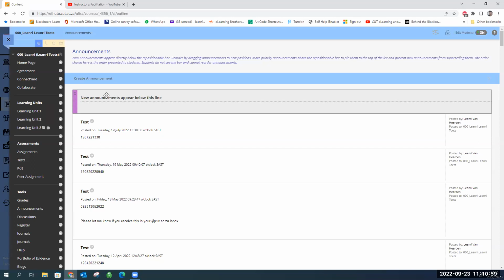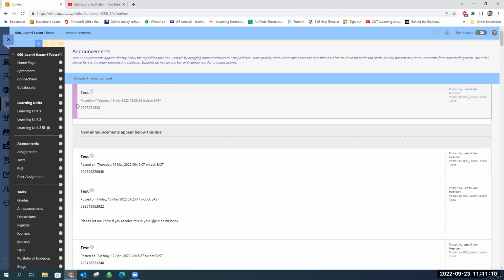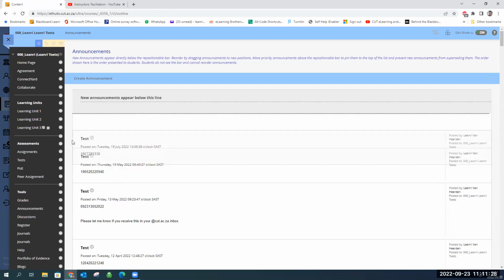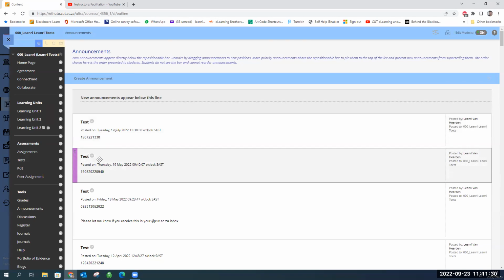Now you'll see at the top, and you'll always have this, is new announcements appear below this line. This means that we can freeze an announcement. And by that, I mean we can have an announcement that is always at the top by dragging it over that line. That means that if you have a message to students that you want to display at the top all year round, you just drag it over and make sure that this line is in between your new announcements and your permanent announcements. I'm just going to quickly show you what's going to happen now.